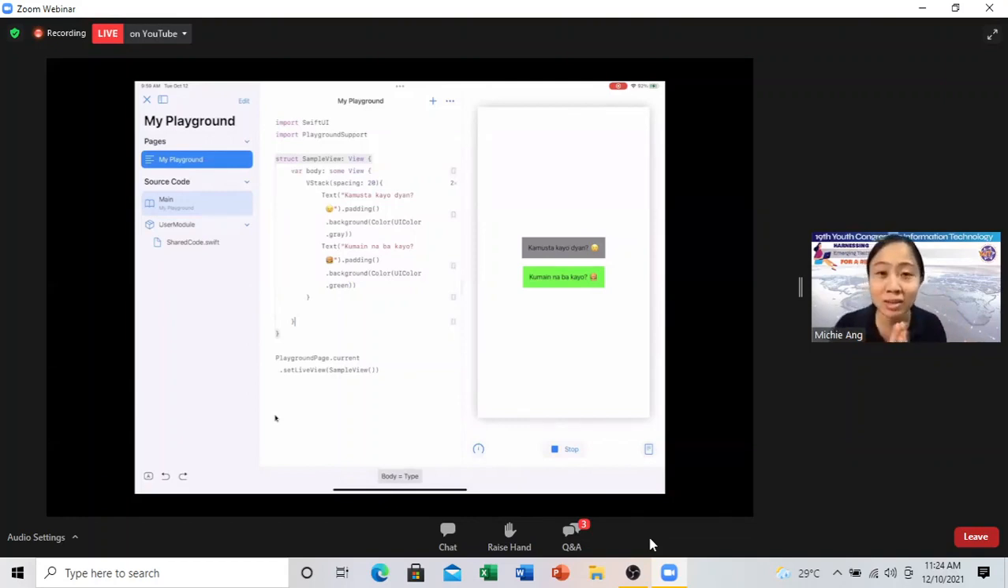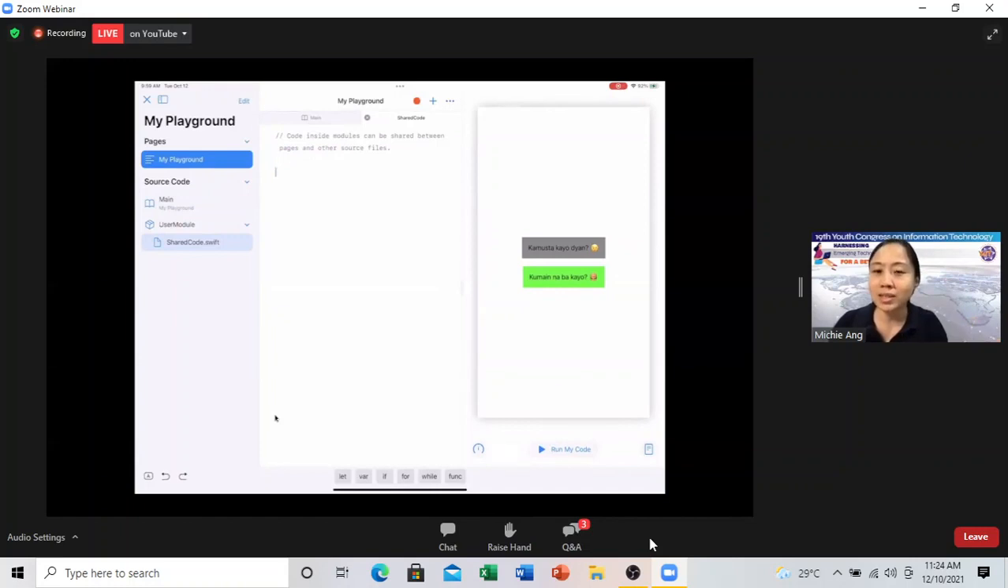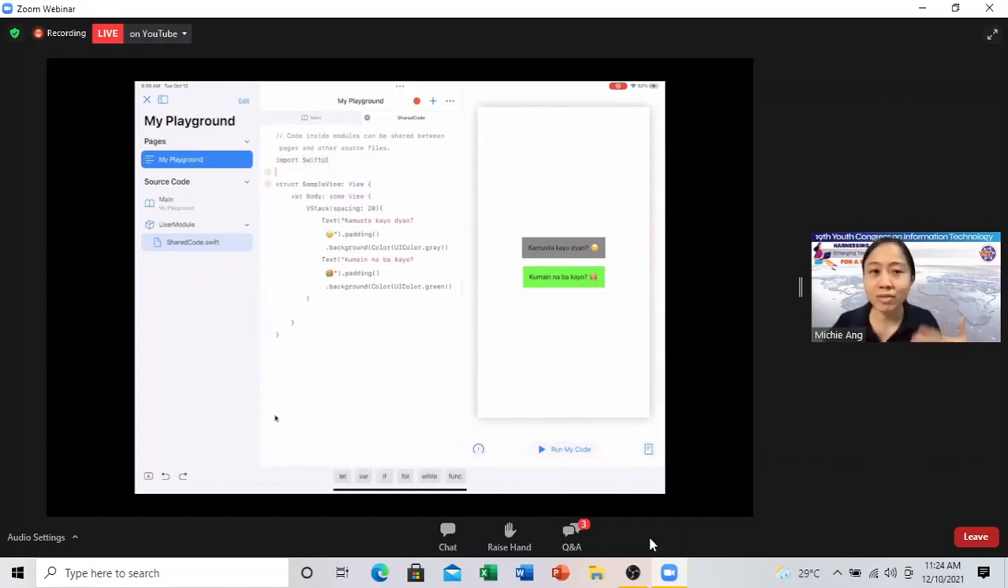So, ang maganda ngayon dito sa playgrounds is meron tayong shared code. So, sa side natin nakikita sa kabilang side, ang gagawin natin is i-share itong code na to, para later on, we can actually just use this code, again, reuse it, and then we don't have to keep on copying it every time and risk making an error.